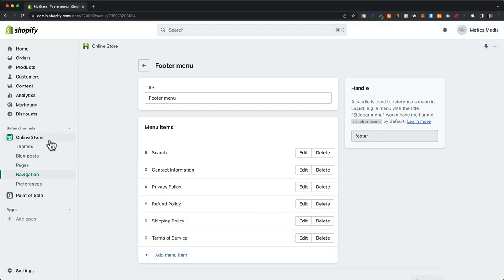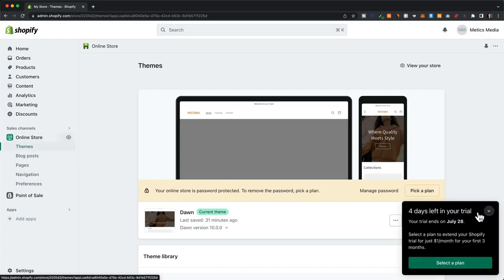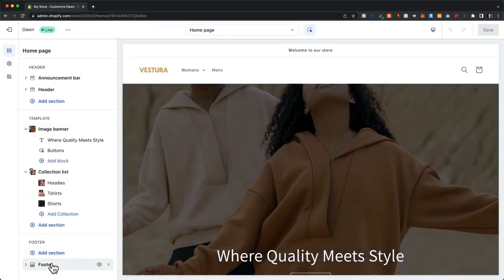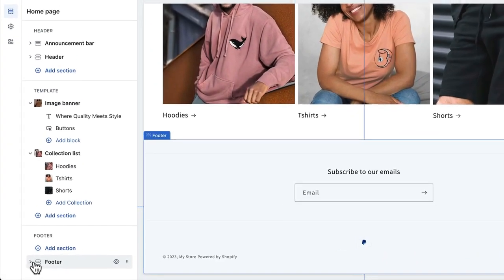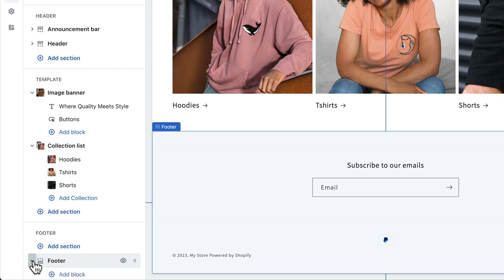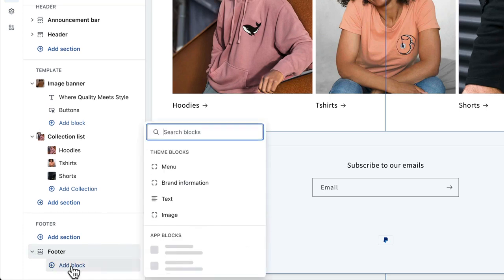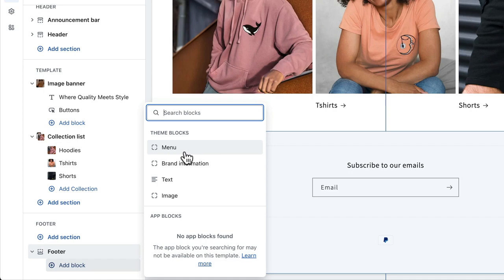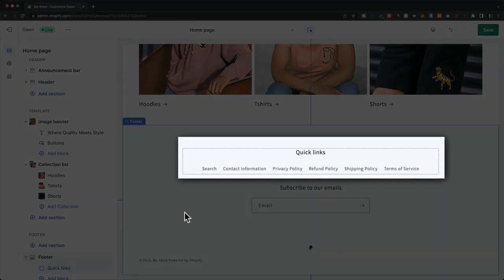Now let's go back to the store editor and scroll all the way to the bottom. Then click on the small drop-down arrow next to the footer and let's add a new block and choose the menu block. And now we have the footer menu at the bottom of our store.